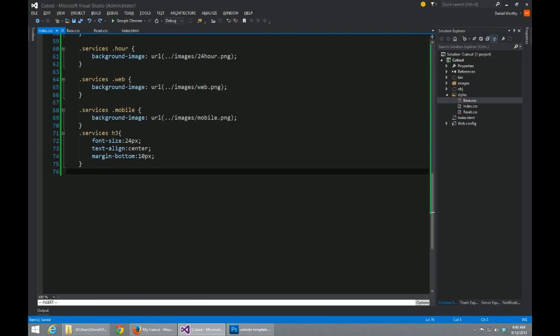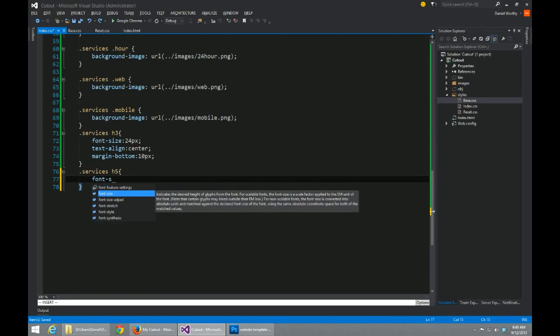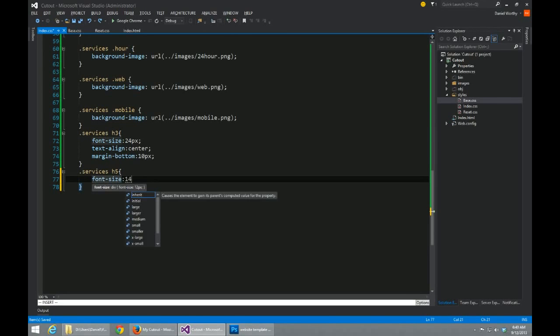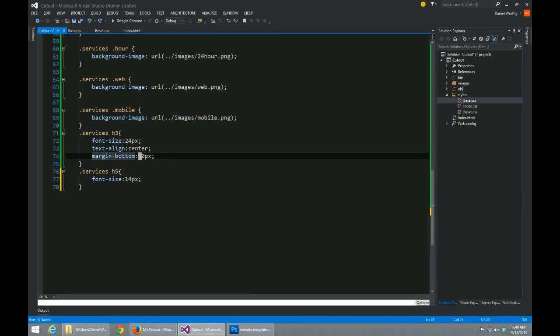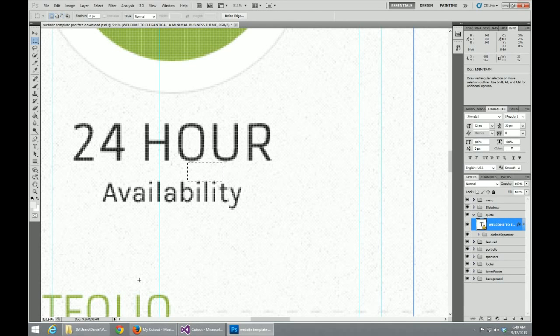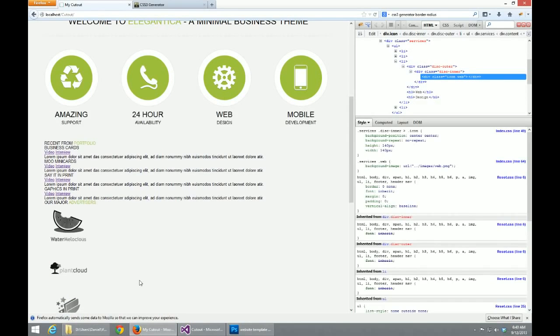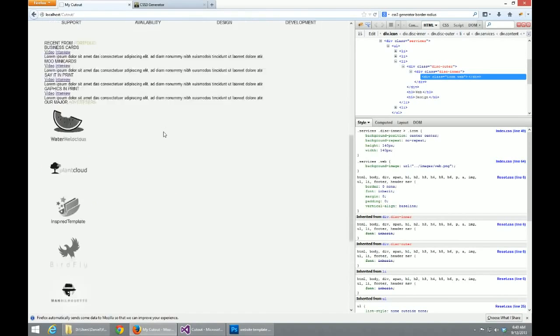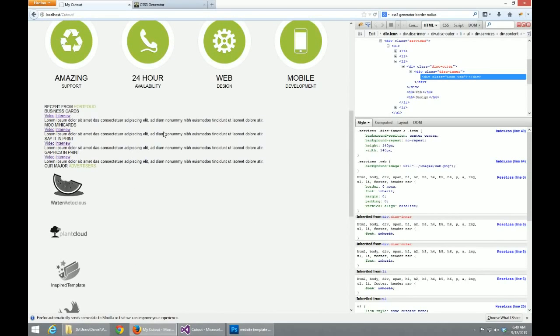Now for the H5. We're not going to do any margin bottom on it, since our wrapping element does that. Font size of 14 pixels. And then we are also going to do the center text align. So that part of our website is starting to look good now.